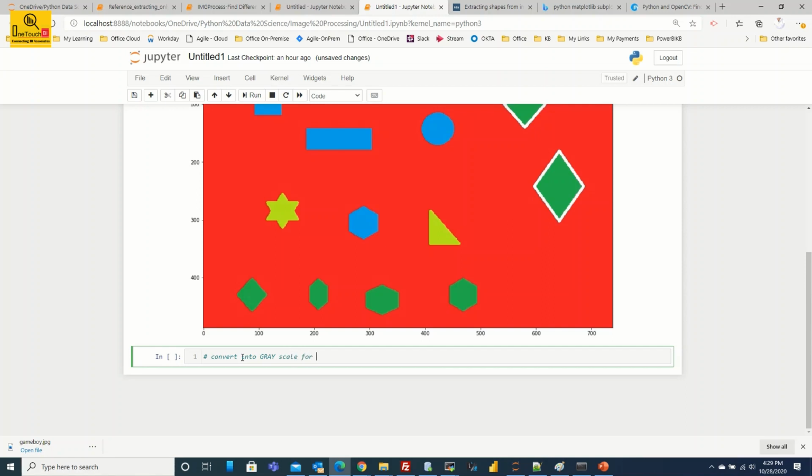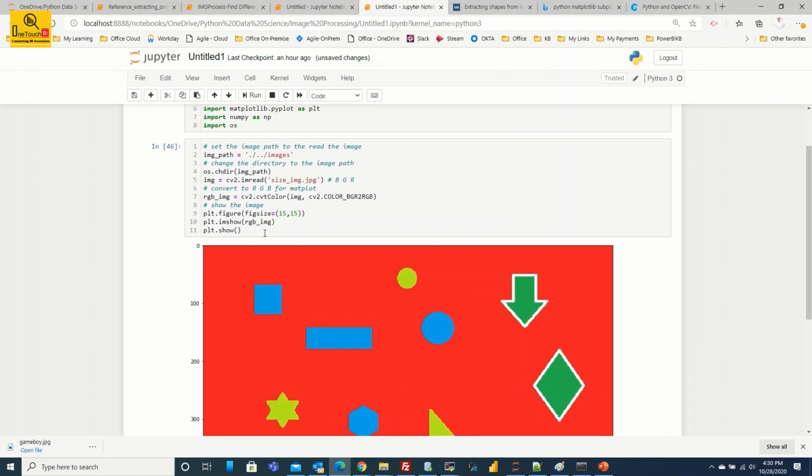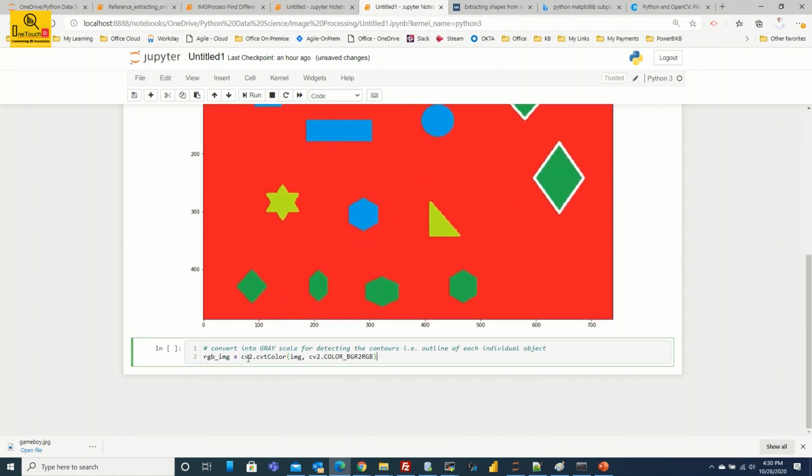for detecting the contours, that is the outline of each individual object. And let's convert the image. How do you convert the image? We have already done the code for converting the image from one color to another color. Let's copy this segment. We will rename this label later.